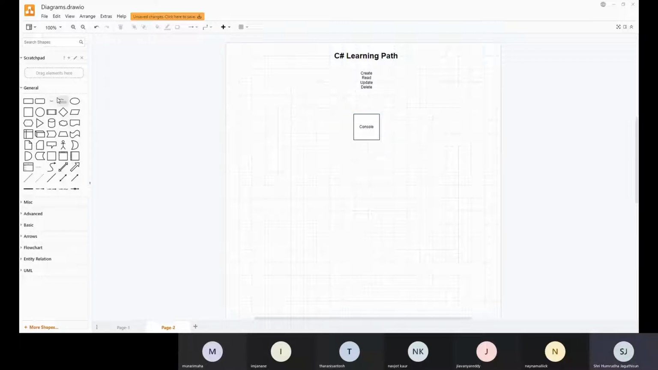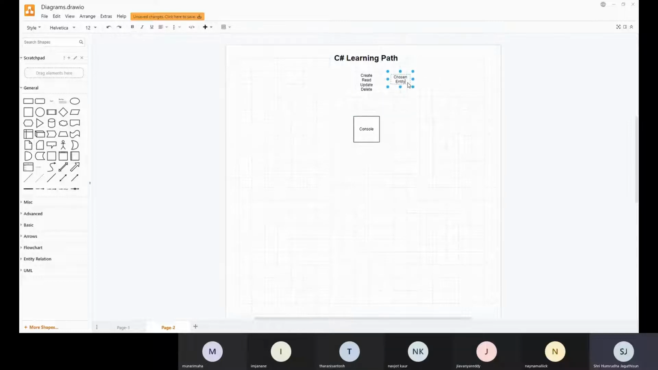Let me put it across. CRUD operations for the chosen entity. These are the two things that are going to drive our C Sharp track. First you build up your console application, which is going to be your functioning app for this learning path. Then what do we have? We come up with our build. So this is going to be our build. How is this build helpful here?